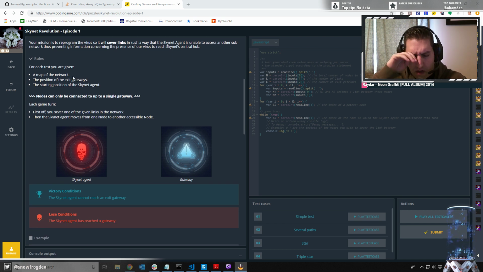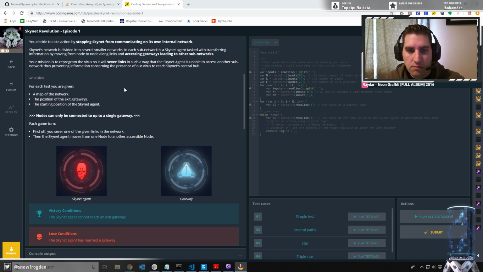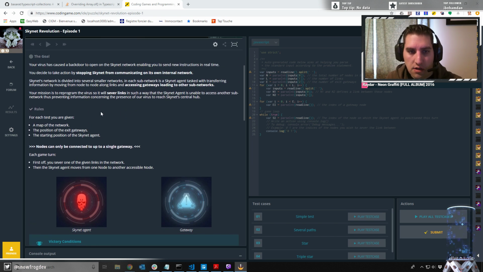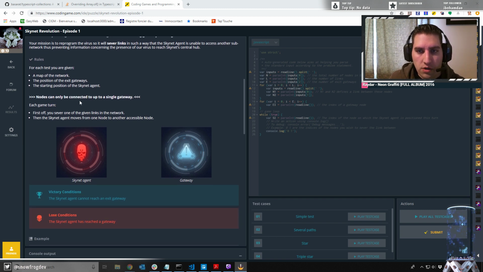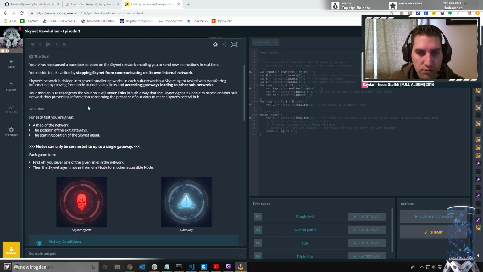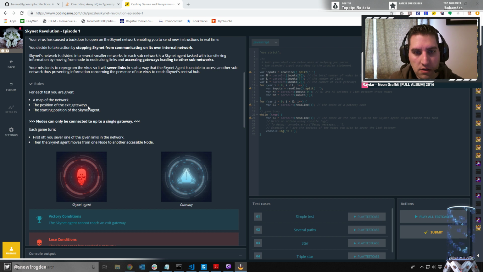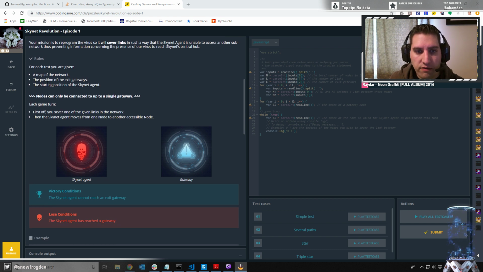So, it did say in the description that we were going to have to use graphs and probably the BFS algorithm, the breadth first search algorithm, which I have implemented in the past, but it's probably been over 2 years since I've used it. So this should be fun. The position of the exit gateways. Okay, hold on. We're good.